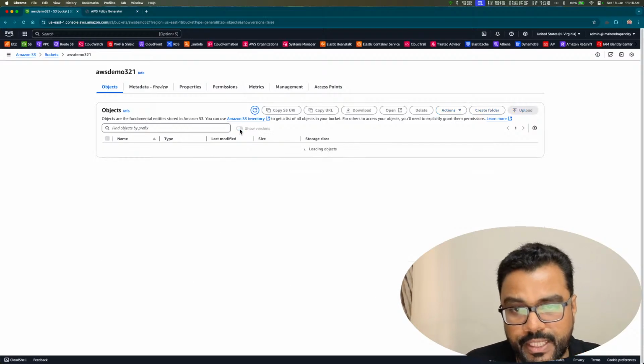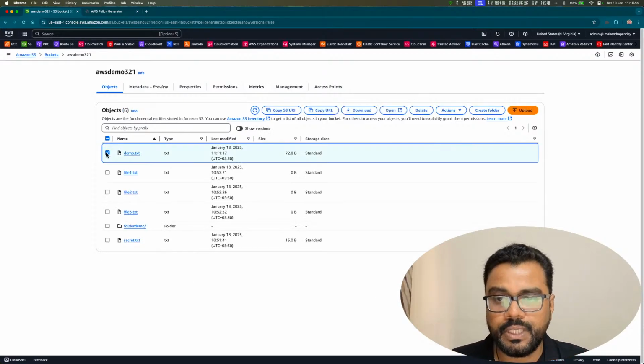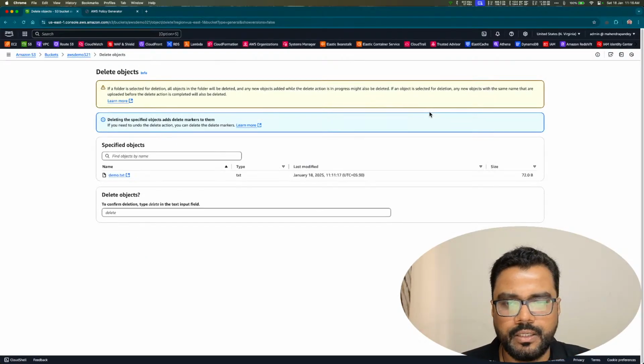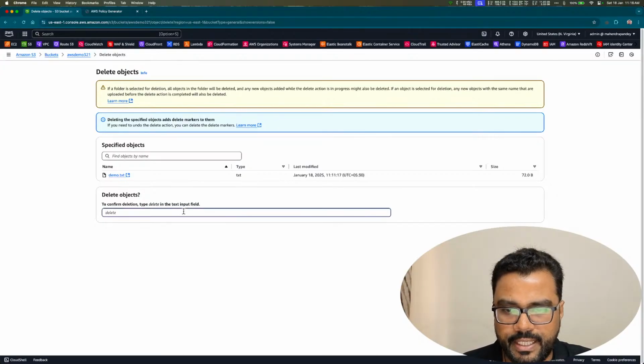Second good use case, let's say I delete the file demo.txt. This file is deleted from the bucket.